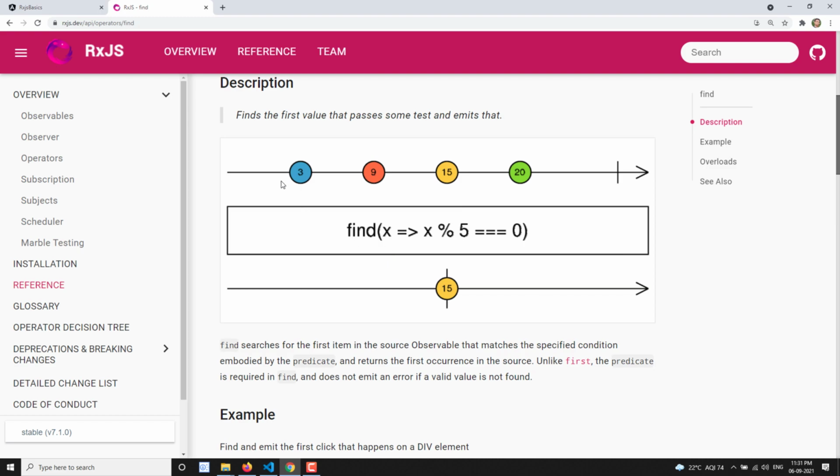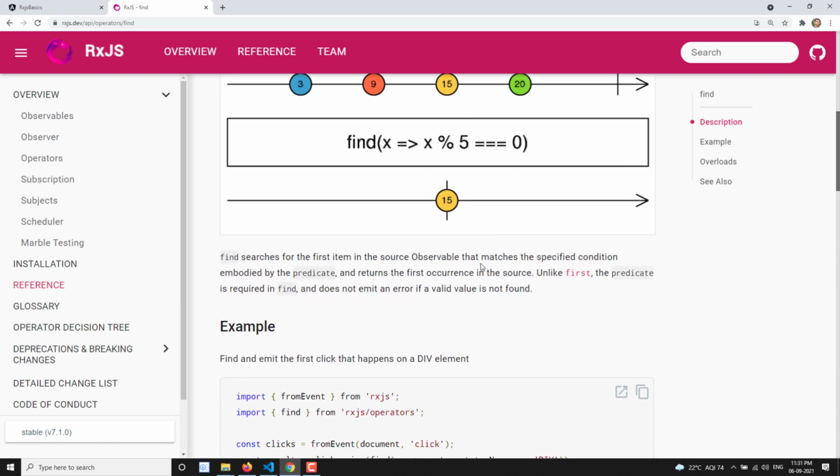Now if you look at the marble diagram, it is the same as findIndex: we have 3, 9, 15, 20. The source observable emits the values like that, and if you pass it through find, we are checking x mod 5 equal to 0. It returns the first value which meets the condition. Here 15 is the first value meeting the condition, so 15 came out. findIndex would return only the index, but here it returns the value directly.